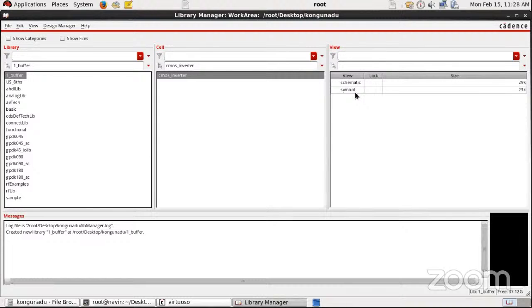Okay, so next, this is a transistor level design. Now I am going to import a HDL based design. So how to create the file?